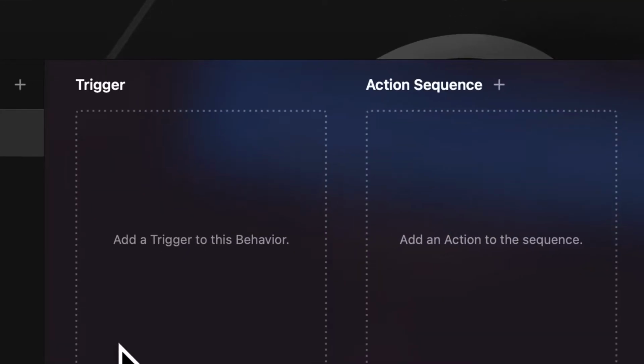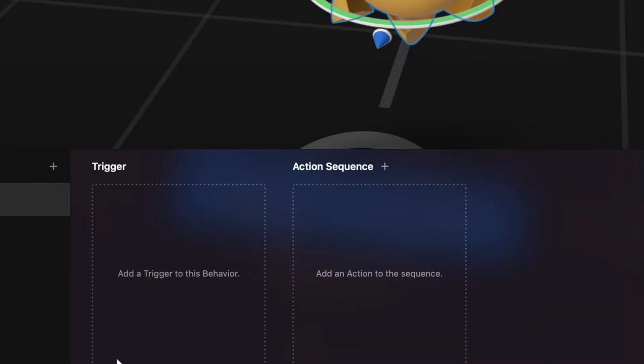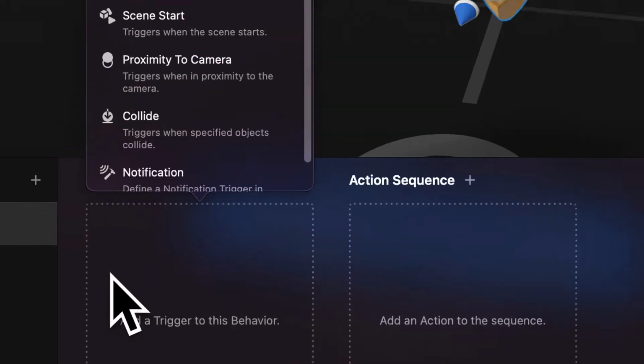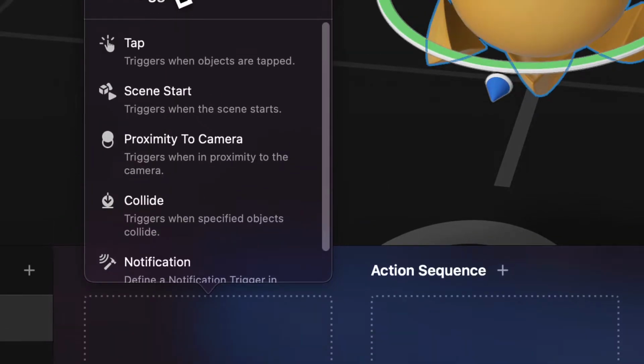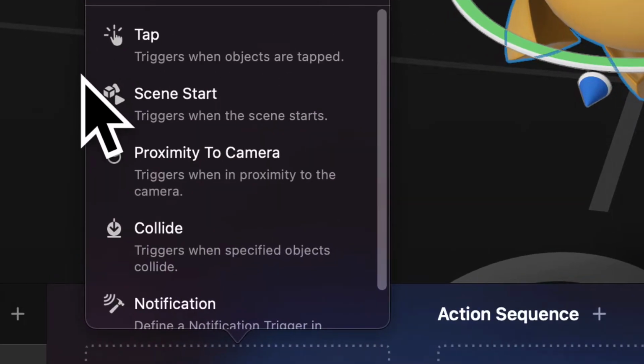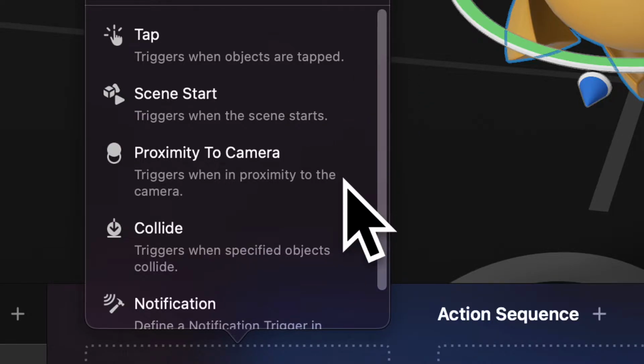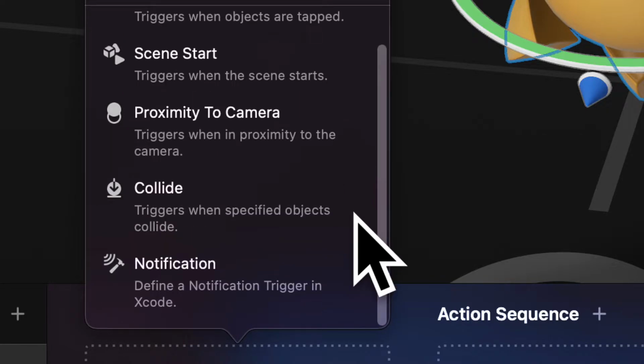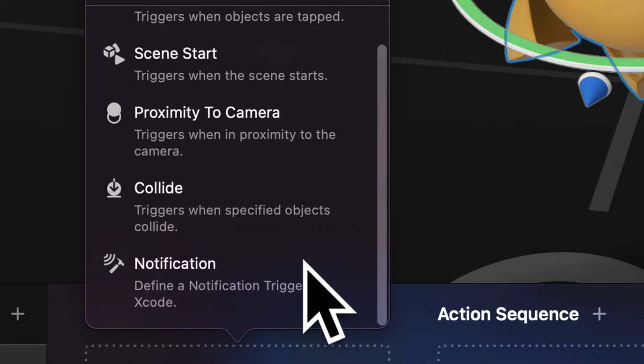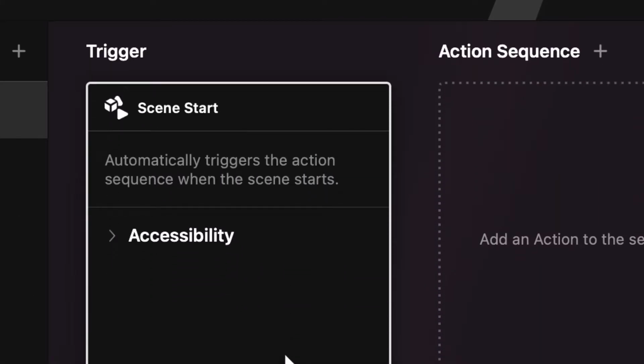Then you'll see these two options, trigger and action sequence. We have a trigger to trigger the event or action sequence. So here we can add a trigger to the behavior. Just click inside of this box and you have your option of triggers. You have tap to trigger when an object is tapped. Scene start will trigger when the scene starts. Proximity to camera will trigger when in proximity to the camera. Collide will trigger when specified objects collide. And notification will define a notification trigger in Xcode. Let's choose scene start, which is going to trigger some action when the scene begins.